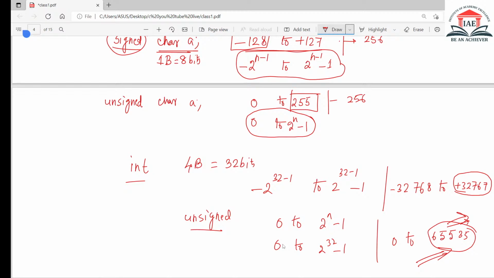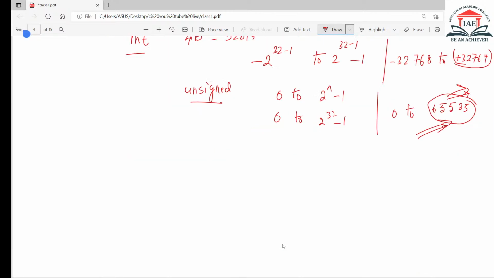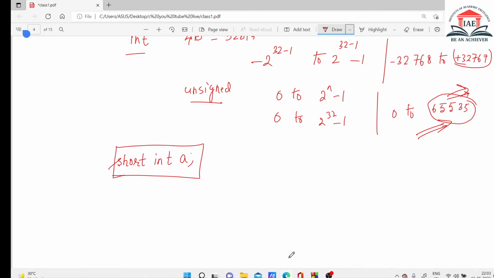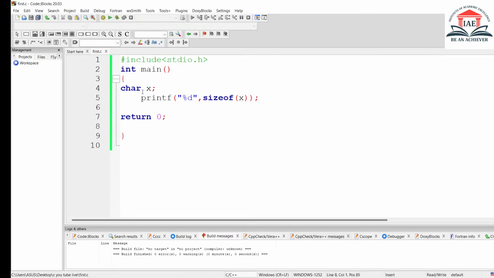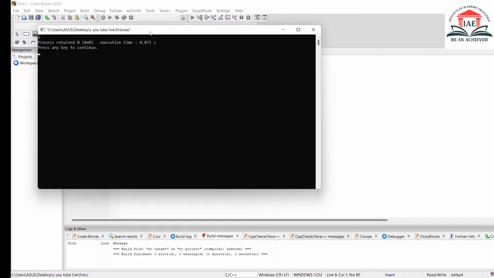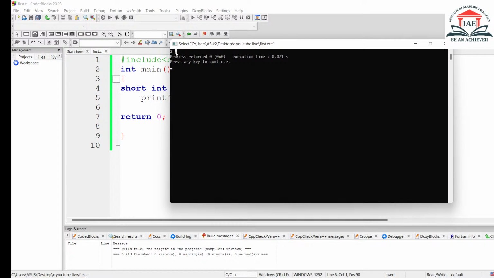So what will happen, I can reduce the size of the data, I can reduce the size of the integer, like I can write short integer a. If we write short integer a, then that will decrease the size of data. Let's see, if we write this code, say short integer x, and I just want to print the size of x. You just see the size is now reduced to 2. Now the size is reduced to 2 only.